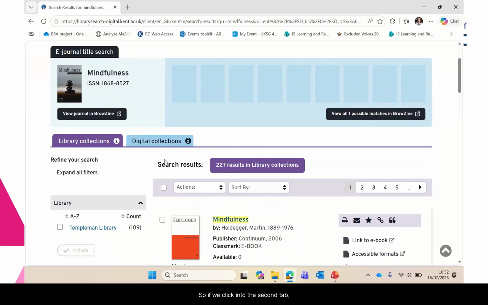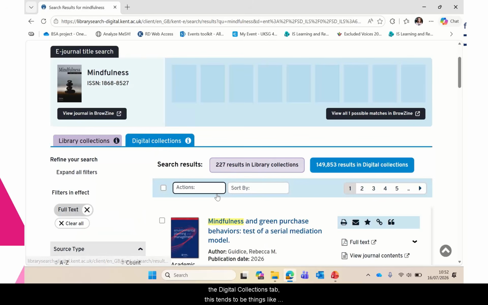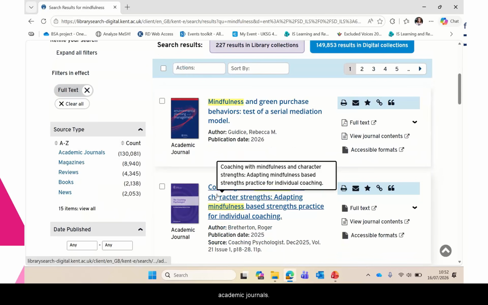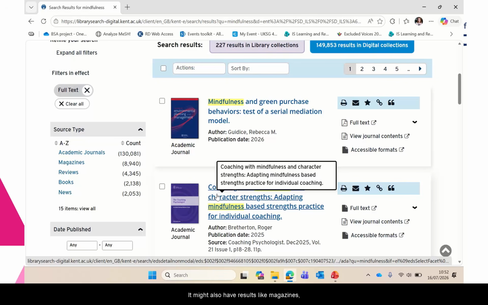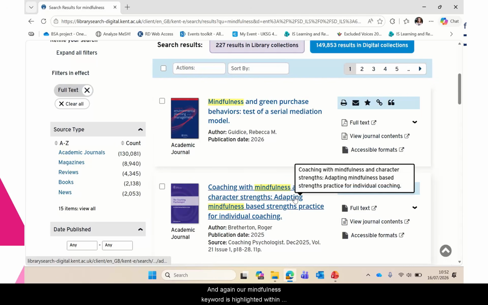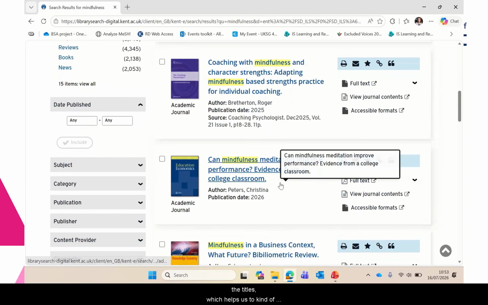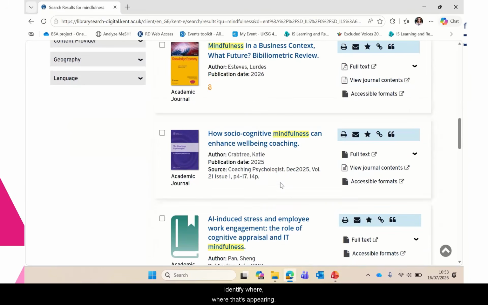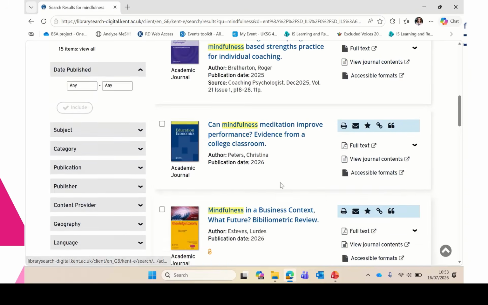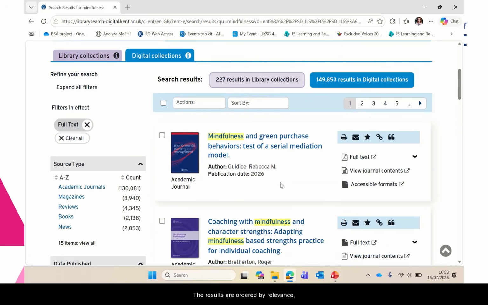So if we click into the second tab, the digital collections tab, this tends to be things like academic journals. It might also have results like magazines, book reviews, newspaper articles. So it's a range of things. And again, our mindfulness keyword is highlighted within the titles, which helps us to identify where that's appearing. The results are ordered by relevance, but you can sort it differently.